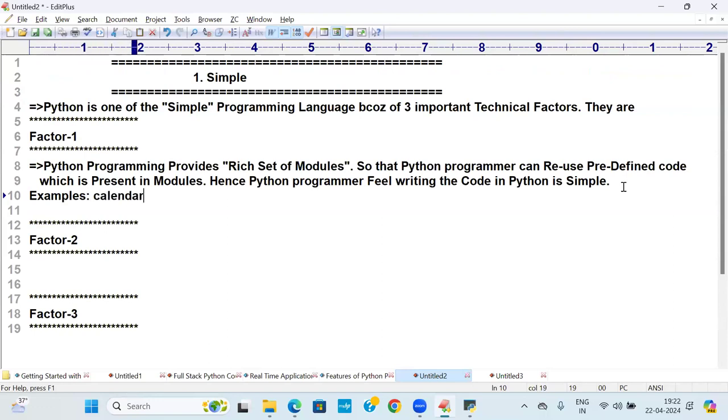Come on. Calendar, comma, math. Next what? Random. Like that. I will tell you so many modules in the class. Like what? Beautiful modules I'll tell you. For example, I want to generate one Excel sheet. Do you know Excel? Microsoft Office Excel. Write a Python program to generate an Excel sheet. For that, there is a module I am explaining: CSV module.